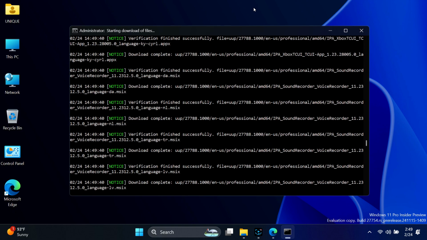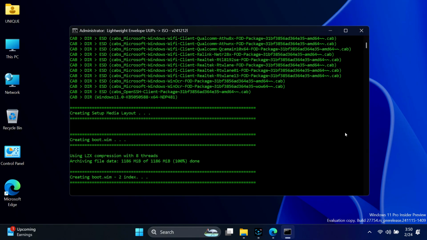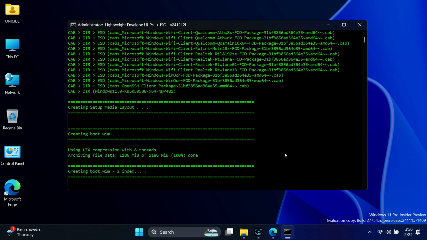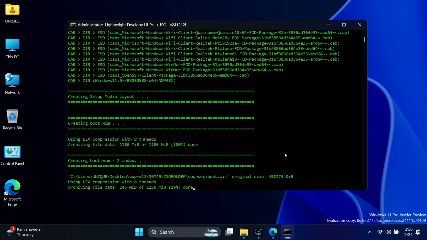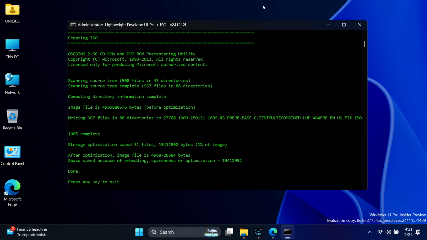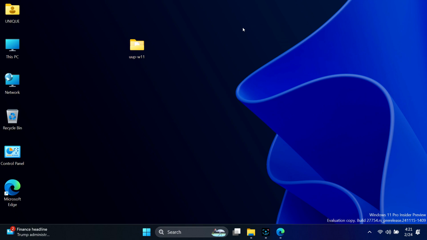After an hour or so you will see this window with green letters on it. You don't have to do anything at this point. This process is fully automated and it will create an ISO file in the folder you created on the desktop. Once the ISO creation is completed successfully, you will see a message saying press any key to exit. Now the ISO creation is successful.